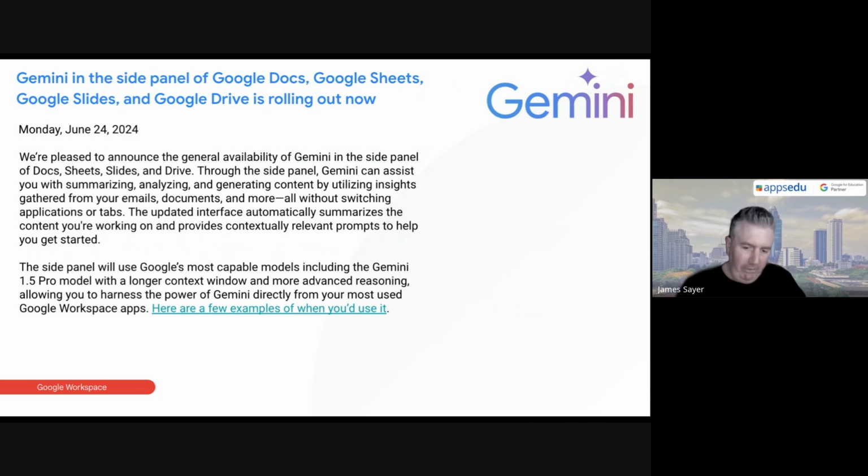Gemini side panel updates. So I'm just going to briefly pass through this one. Peter and I did a few videos on this last month, and I've linked to those videos just here on the slide. If you've got the slide, just go through and click on that link, and you'll see what the side panel looks like. If you have a Gemini Workspace license, of course, you'll see what the side panel looks like.